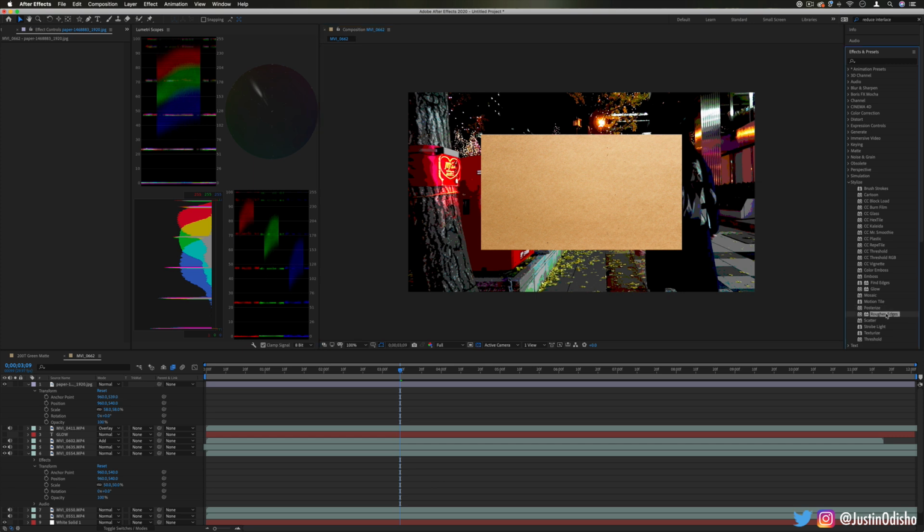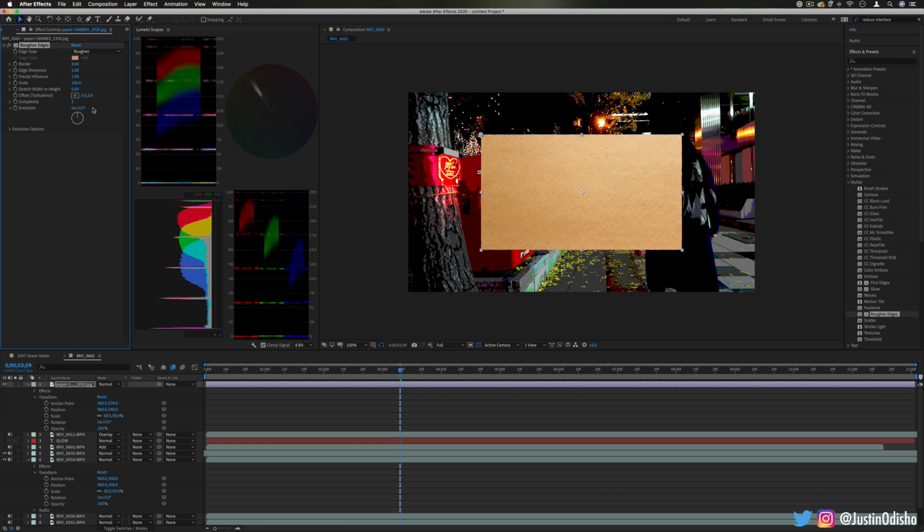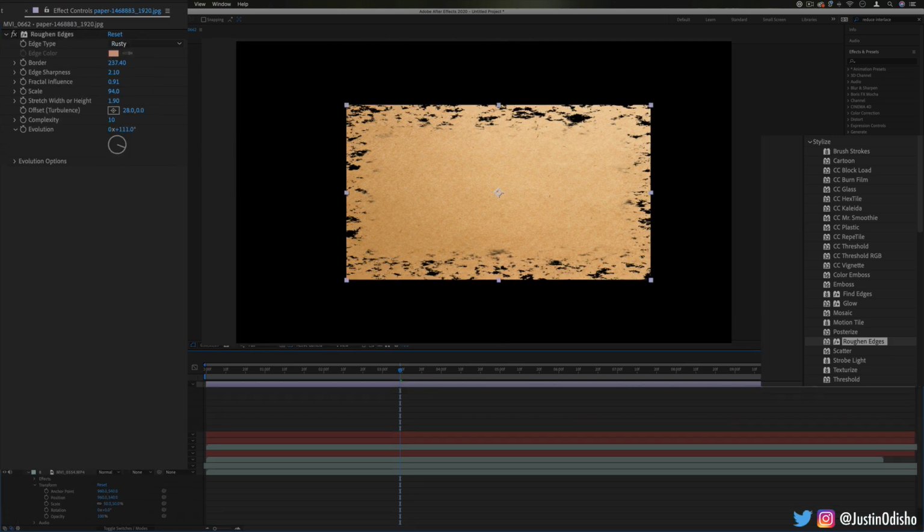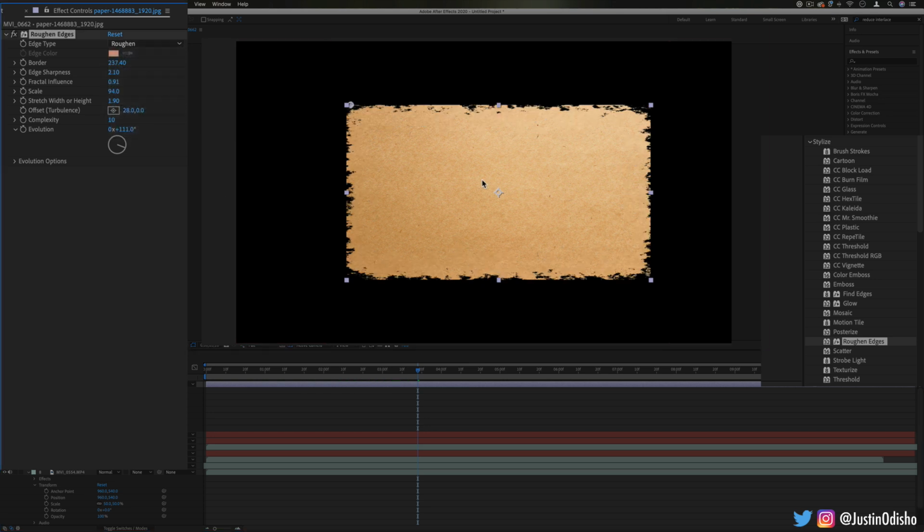Next up, we have roughen edges. So I'm back on that paper texture that I had. If I add roughen edges, it'll allow me to, like the title says, roughen the edges. But we see in the effects control panel, we can adjust the edge type, so cut or roughen, and also the strength and sharpness and different details about it. So whether you're adding this onto a logo or a video clip, it allows you to add a rougher texture to the edges as you like. And also you can animate it. So the evolution, if we were to add keyframes on there, you can give it some texture and animation.